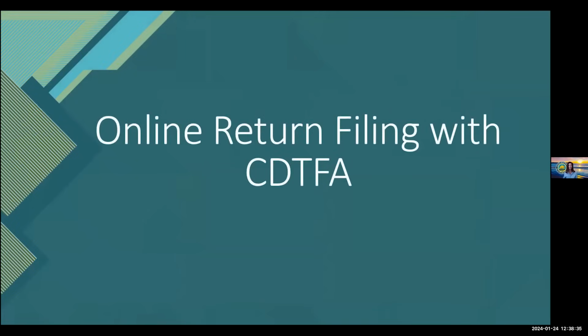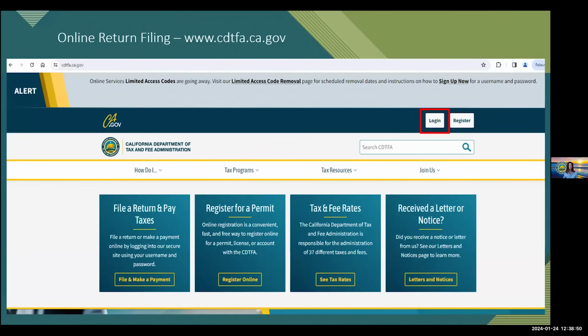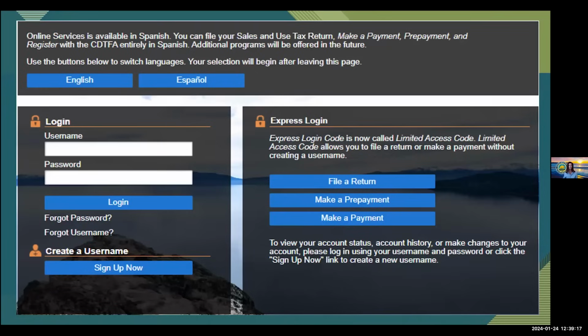Great. We're going to move on to our online return filing. And online return filing is required for the generation and handling fee. So we're going to show you how you can do that, and we'll go through the process for you. So the first step in filing your generation and handling fee return is to sign into our online filing system or online services with your username and password. You can go to www.cdtfa.gov and select login. It's near the top right-hand side of the screen shown here. And then we'll go ahead and click on that, and it'll take us to our next screen.